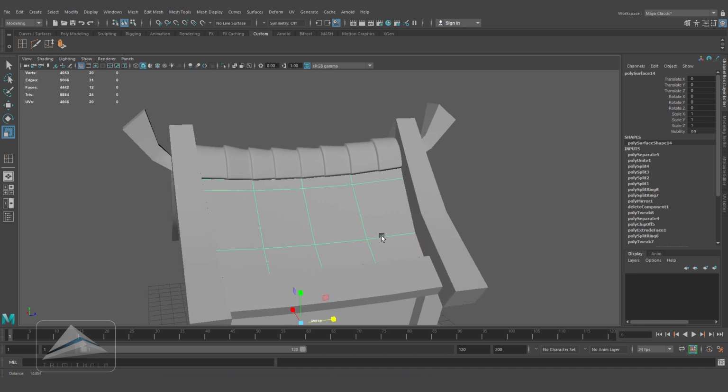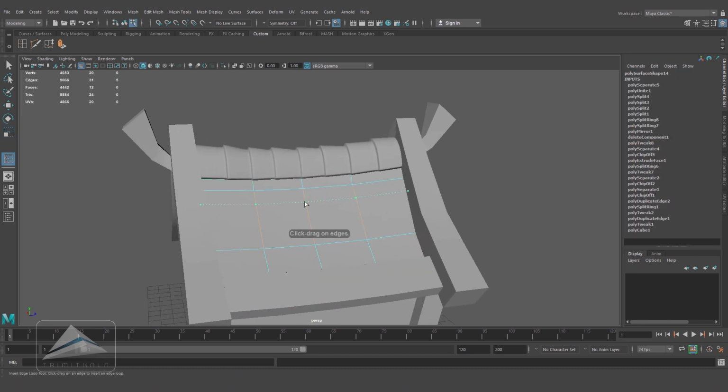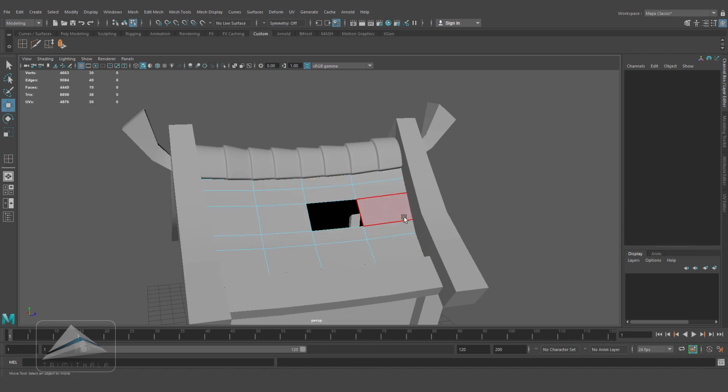Selecting the object, going to modify, freeze transformation, and Ctrl D and negative Z scaling to get the other side. Now I want to create a window in this area, so giving 2 edge loops and selecting this face and delete.